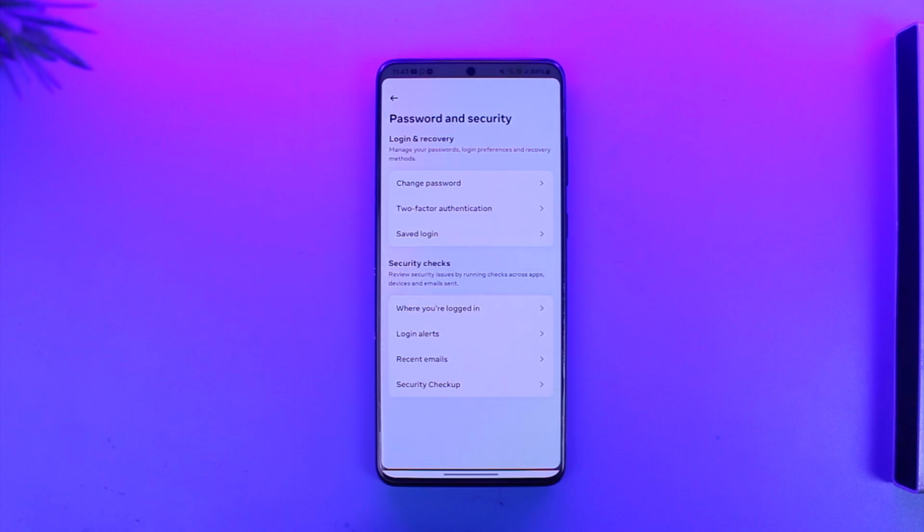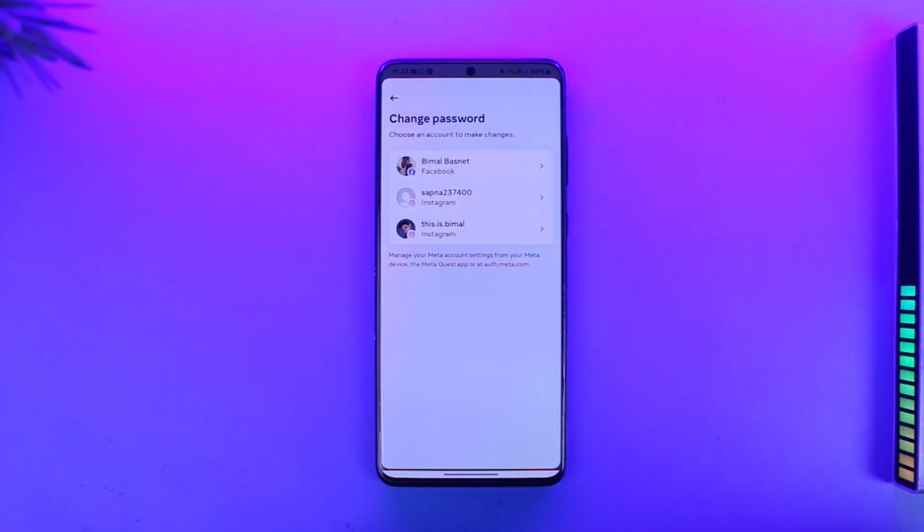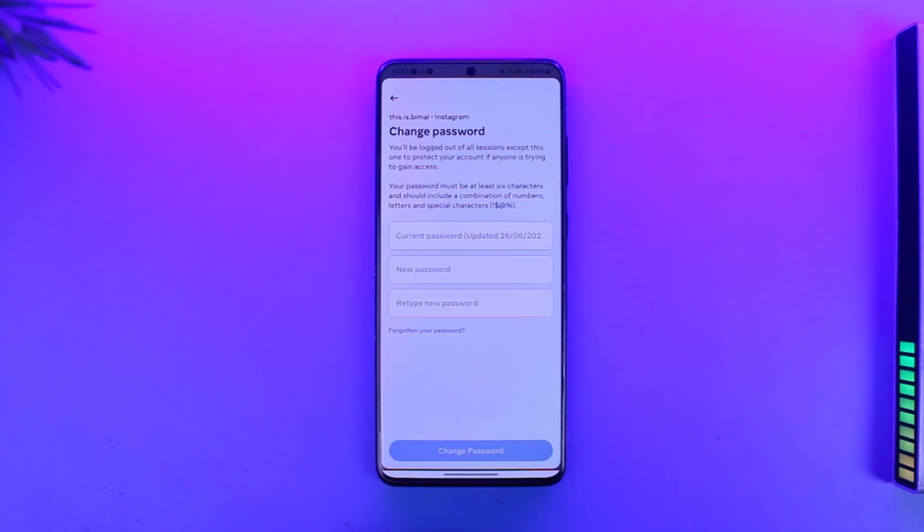Now the first way you can remove someone from your Instagram account is by simply changing your password. When you change your password, anyone who is logged into your Instagram account will get automatically signed out. This is one way to do it.